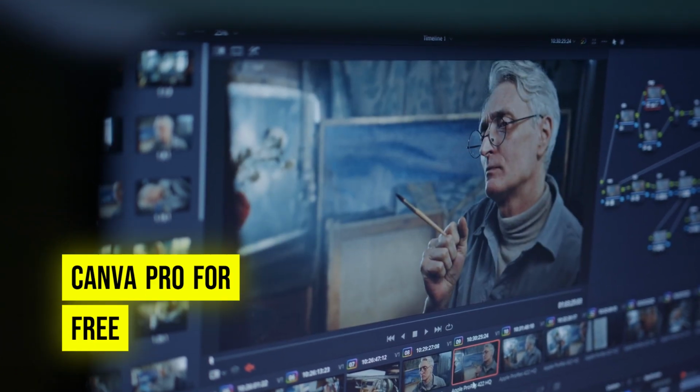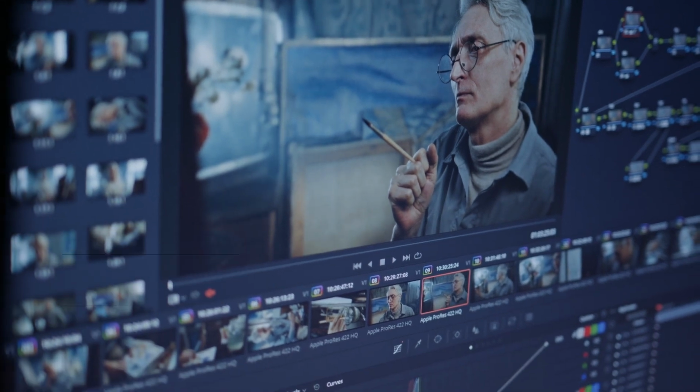I hope these tips help you unlock Canva Pro for free and take your designs to the next level.